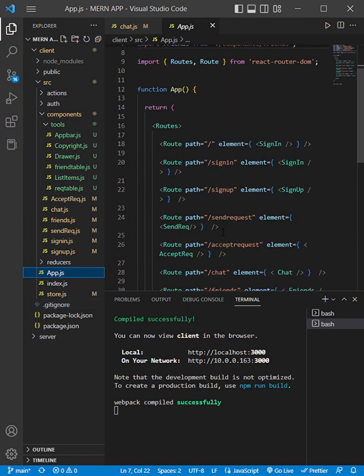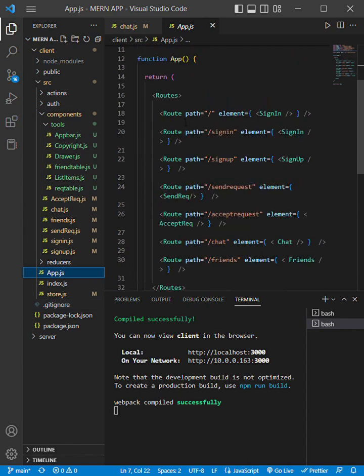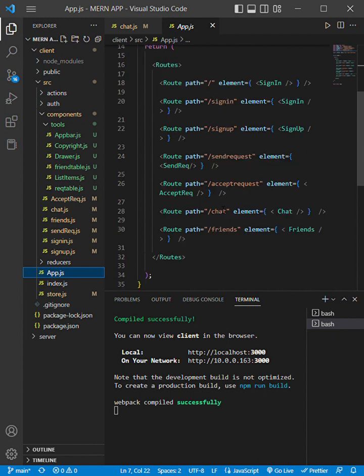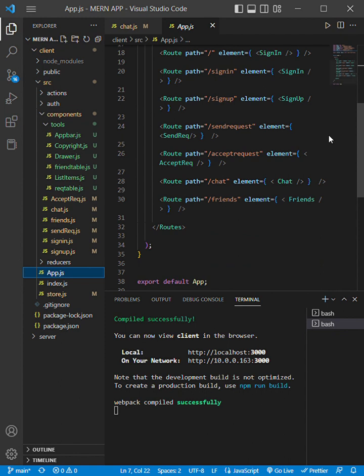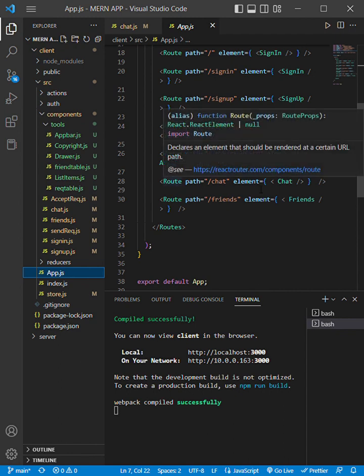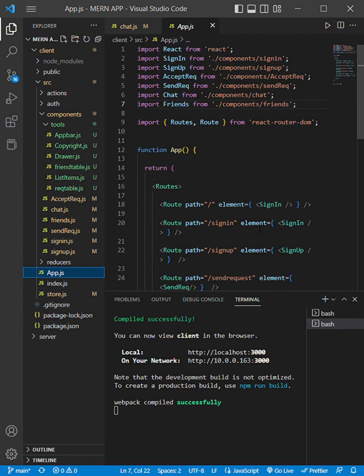Here's my app. I declare my routes for my different pages. These are the pages: sign in page, sign up page, send request page, accept request page, which is basically the request page which shows the requests, and chat page and friends page, and I import them here.